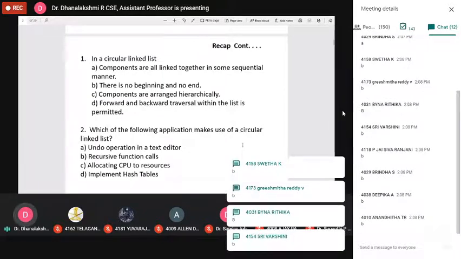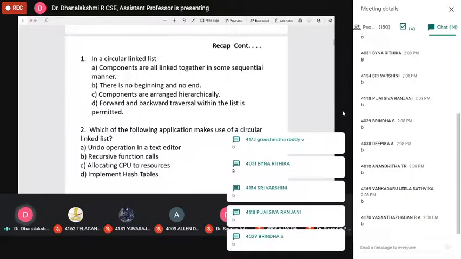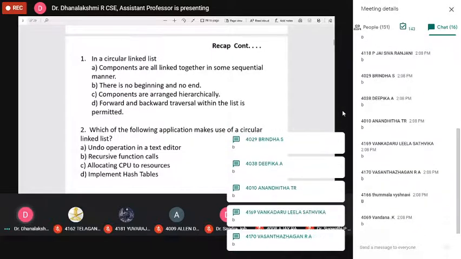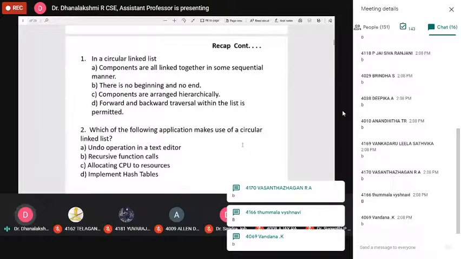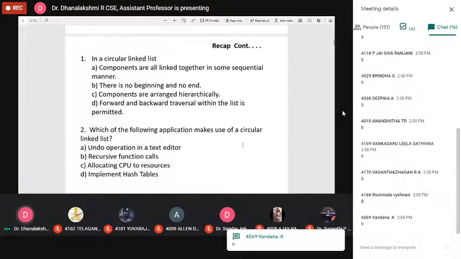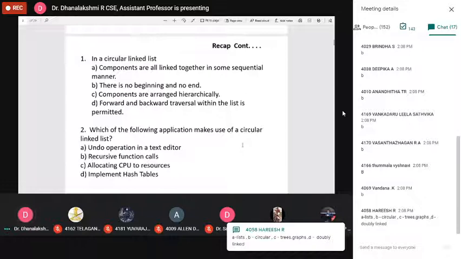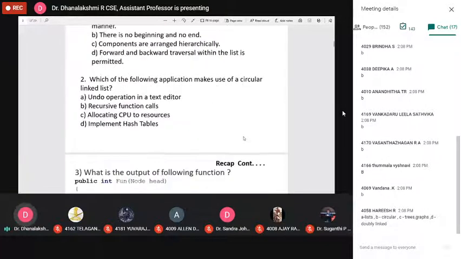Yeah, Brinda, the answer is: there is no beginning and no end. That is the indication of the circular linked list. Because in a circular linked list, the head is the first node, and the last node automatically points to the head node. It's a circular format. So the answer for the first question is B, there is no beginning and no end. Okay, next question, second question.